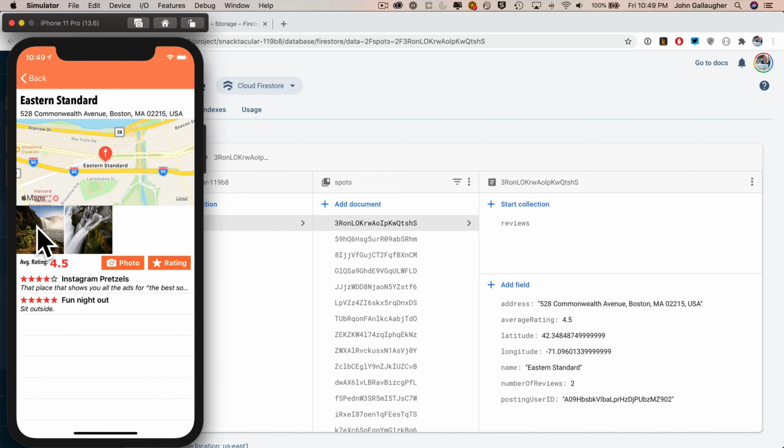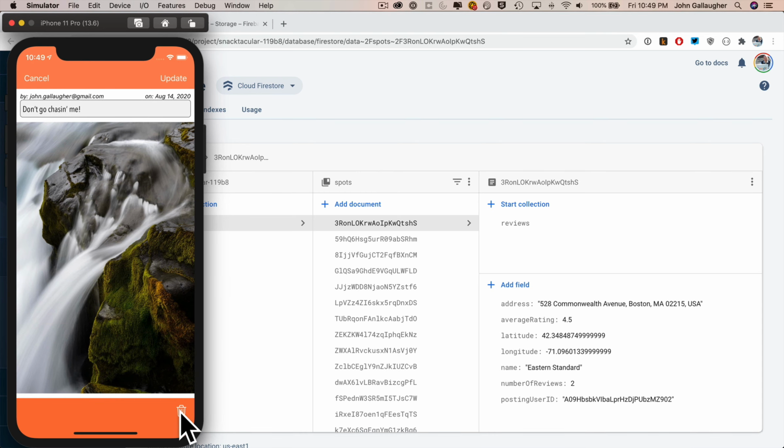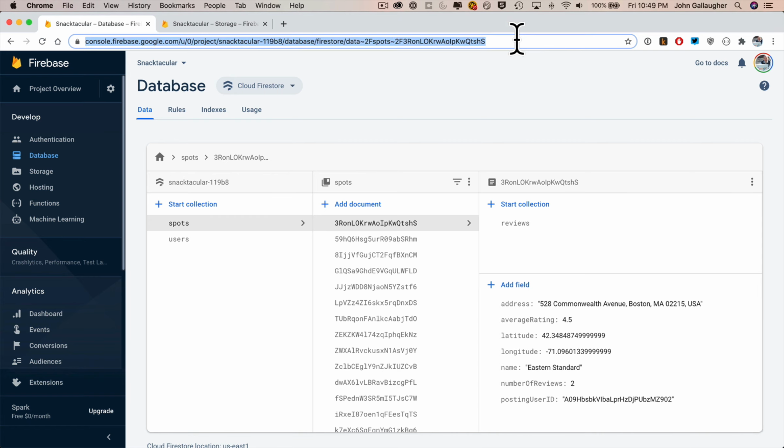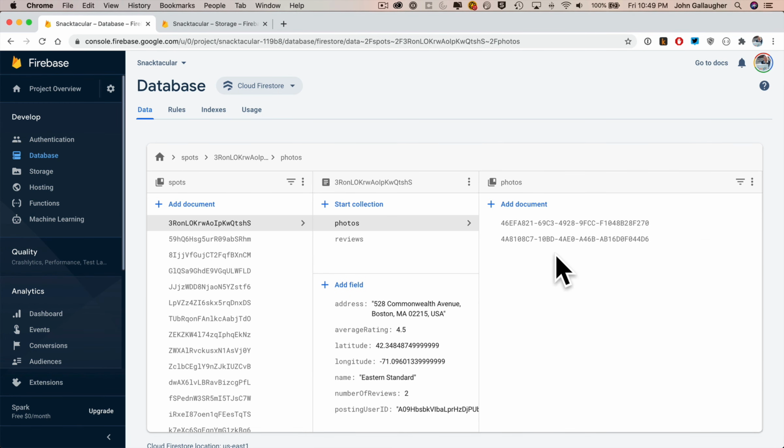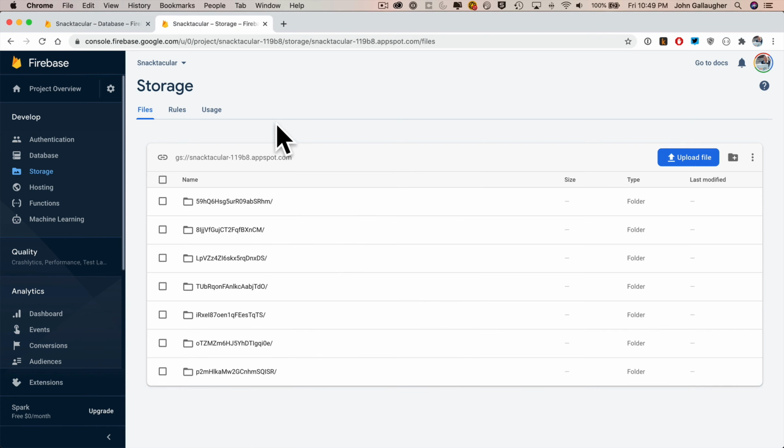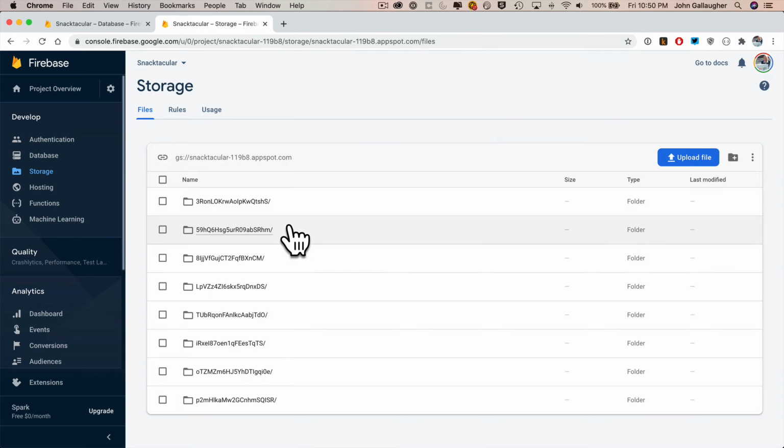Now I'll click on the waterfall in the collection view, and before I click the trash can button in the toolbar, let me refresh my database console. I can see that I've now got a photos collection, 2 documents in here. Let me refresh my storage console. 3RonLOK has a folder, 2 files are inside.